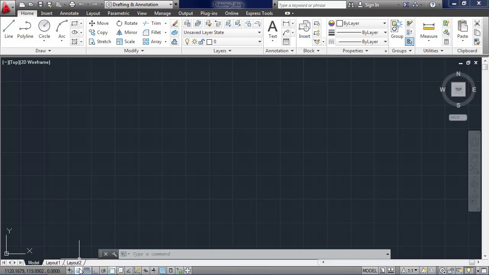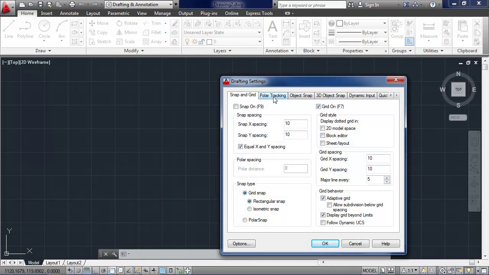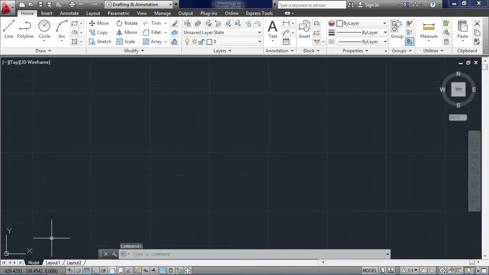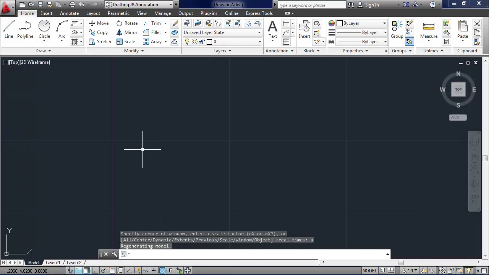If I right-click on the Snap button on the status bar, I'll get a pop-up that will allow me to select Settings and take me to the Drafting Settings dialog box, where I can change the snap on the Snap and Grid tab to 0.25 and the grid X and Y spacing to 1. I'll say OK. I'll turn my snap and my grid on, and I'll turn all of my other status bar buttons off. I'll do a zoom all, Z, enter, A, enter, to allow the entire drawing area to show up on my screen.